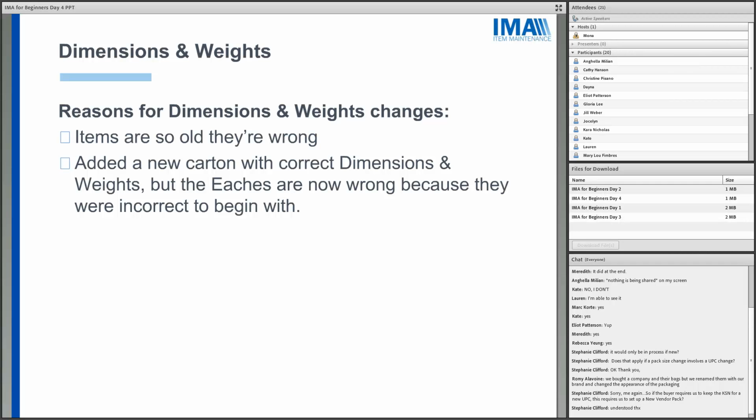Could be also that when you put them in, you just kind of put something in, and at that time we didn't have any dimensions and weights rules in place within IMA, so there was no kind of checks and balances on those dimensions and weights at that time. Could be also that you added a new carton with correct dimensions and weights, but the eaches are now wrong because they were incorrect to begin with.